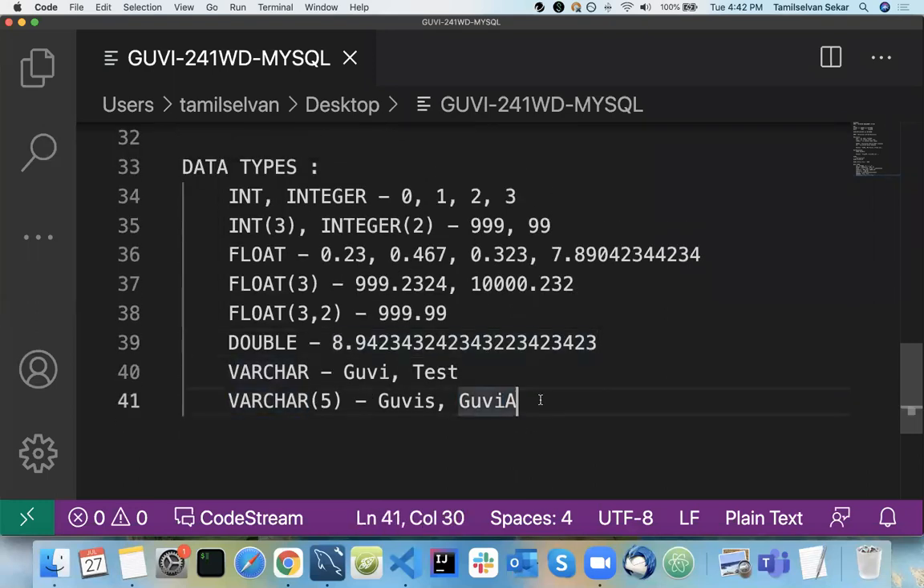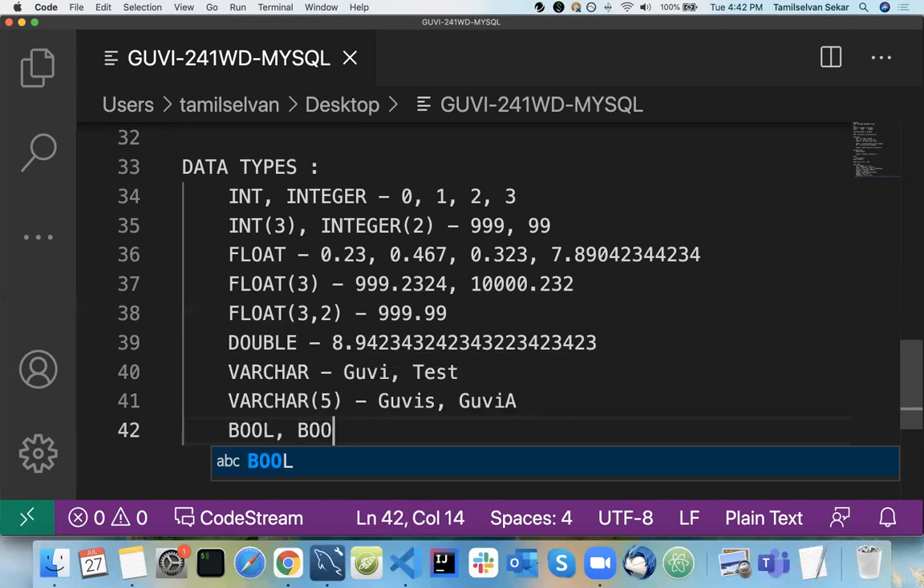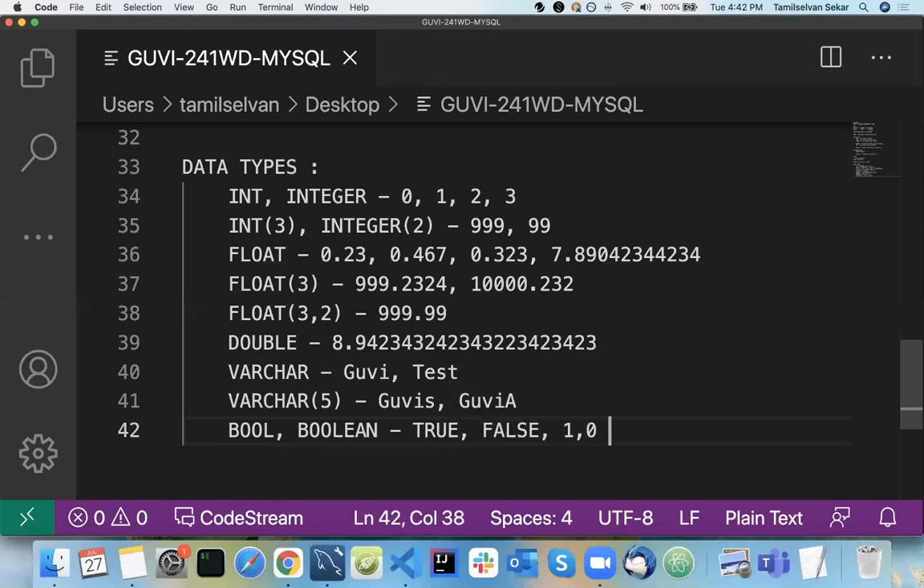Then we have something called bool or boolean. As you know, it can store true or false, or 1 and 0. We can store these values. So that is the basic thing. These are some common data types that we use.